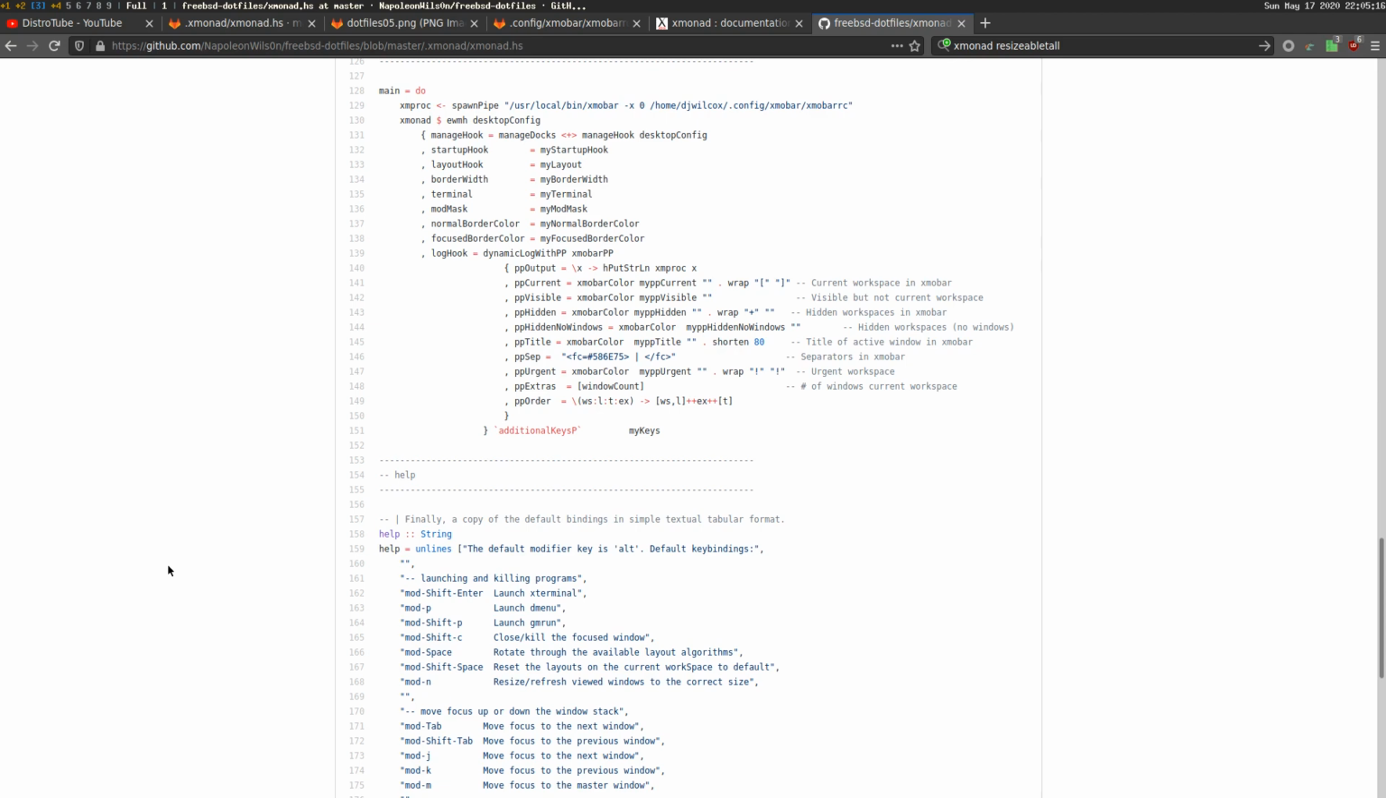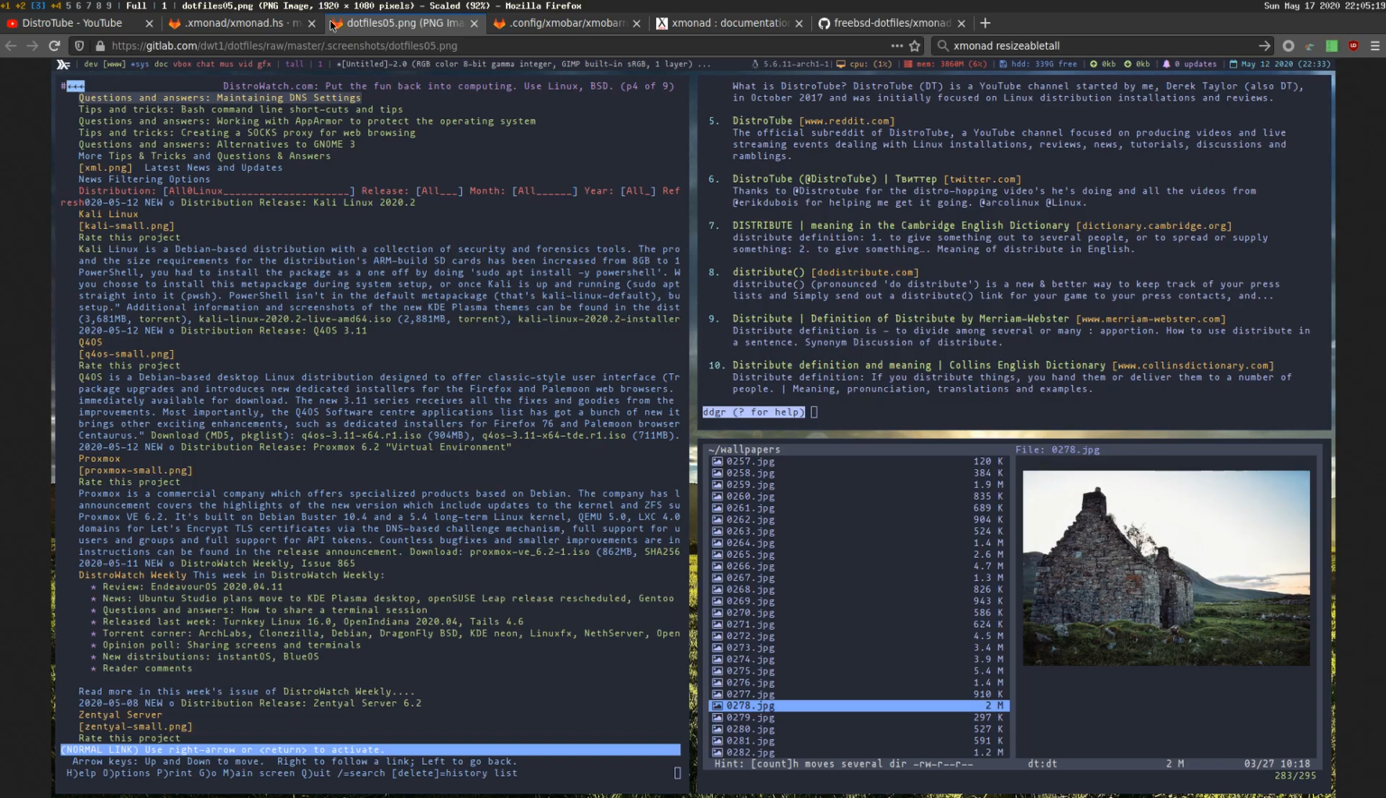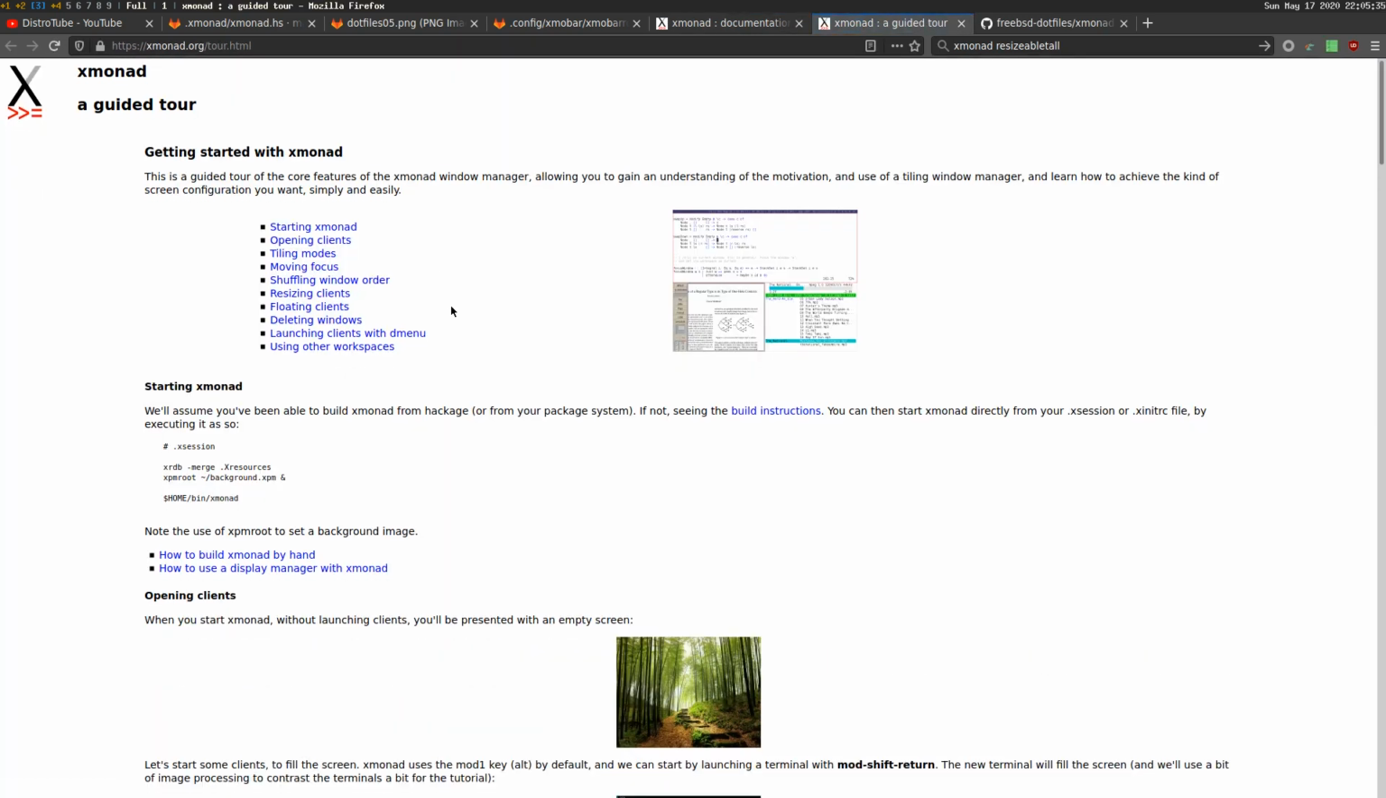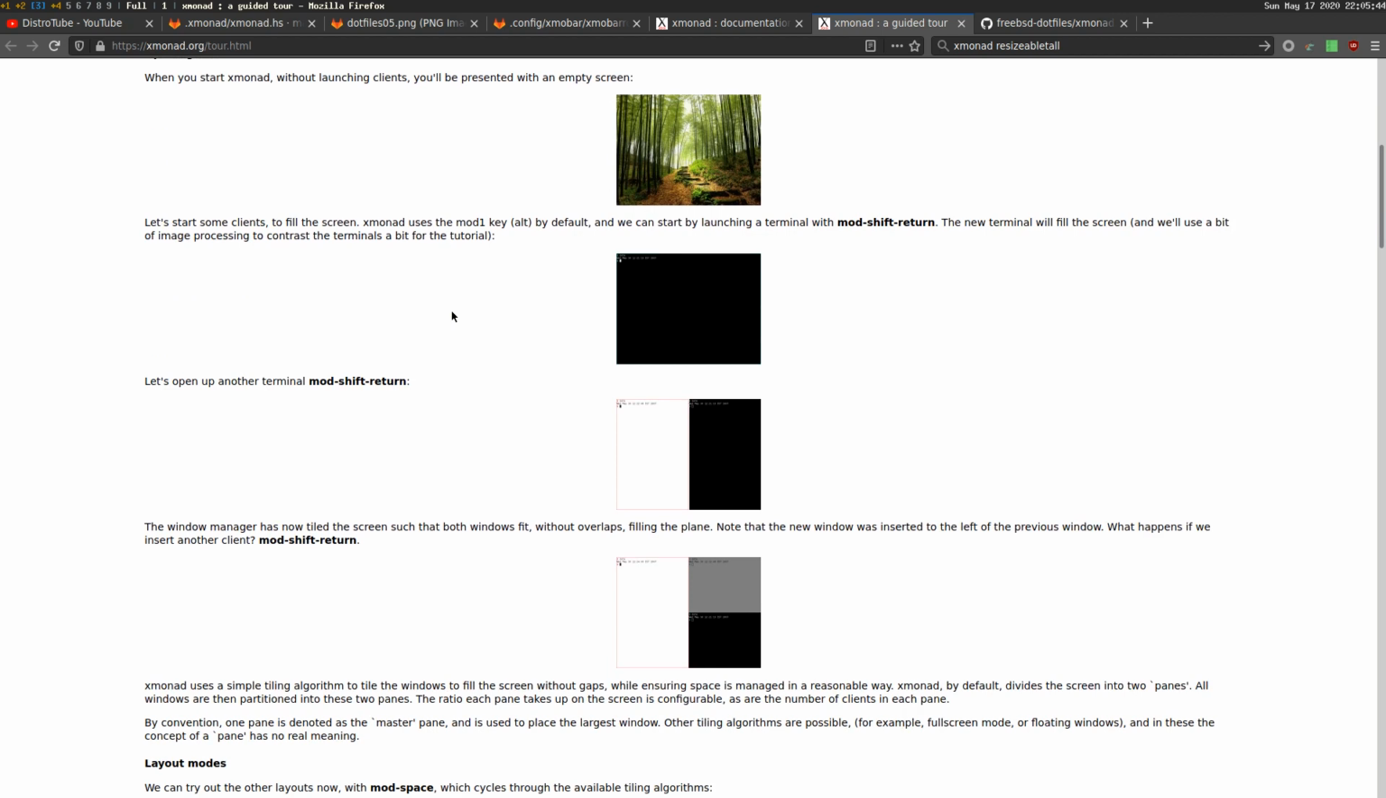And it would be a good idea before you start up to perhaps come across to the documentation and have a look at some of this, the FAQ, the wiki, the guided tour. The guided tour will give you an overview of how the key bindings work by default, and what they are, which will make it easier when you first start up xmonad in a new session without having used it before, rather than blindly hitting keys to see what works.